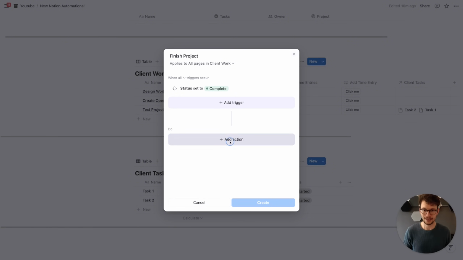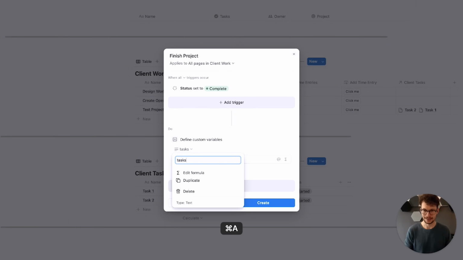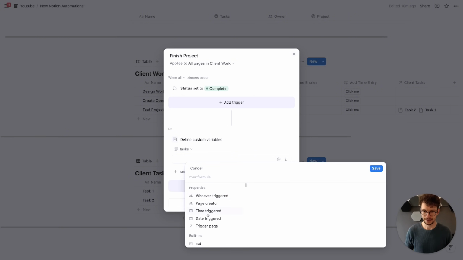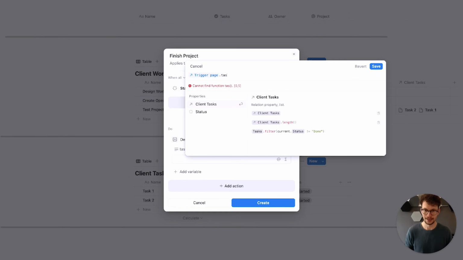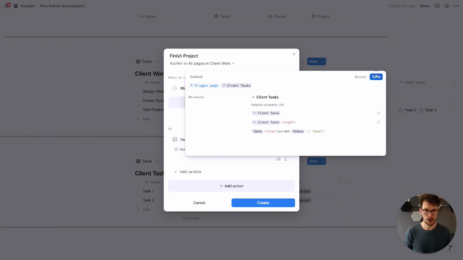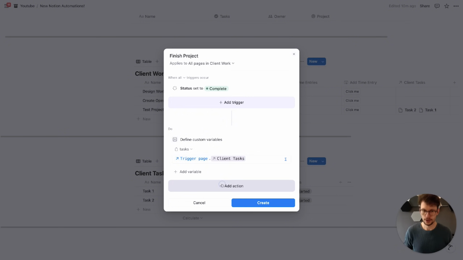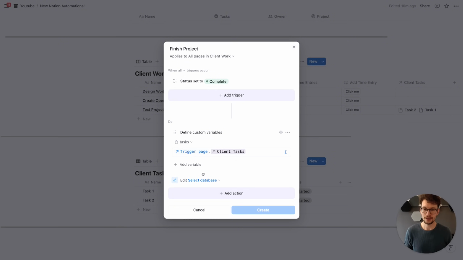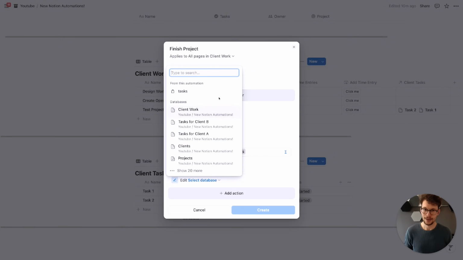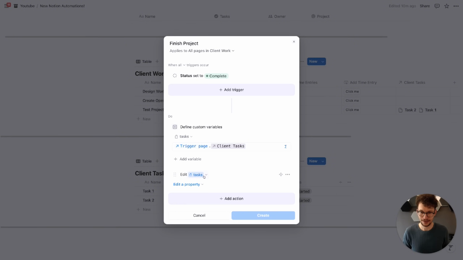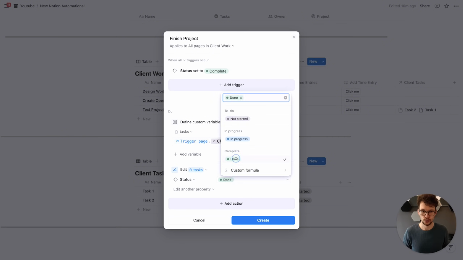Then on the action side, we again need to start by defining a custom variable. In this case, we need to pull in the tasks. So I can click on edit formula and we can say from the trigger page, please pull in client tasks. Okay. Now the next action will be to edit pages in. So we go for the edit pages in option. And one new thing that we'll see is now when we select the database, we have the option beside picking a specific database, we can pick tasks. So everything that we pulled in from the previous step. So we can say, okay, on tasks, please edit a property, please set the status to complete.